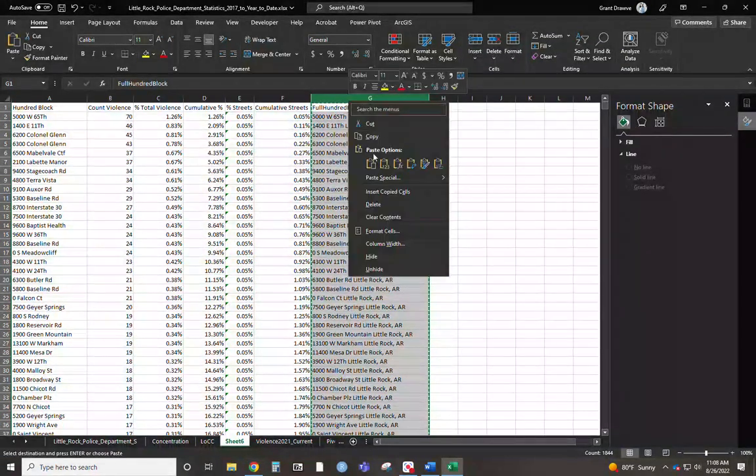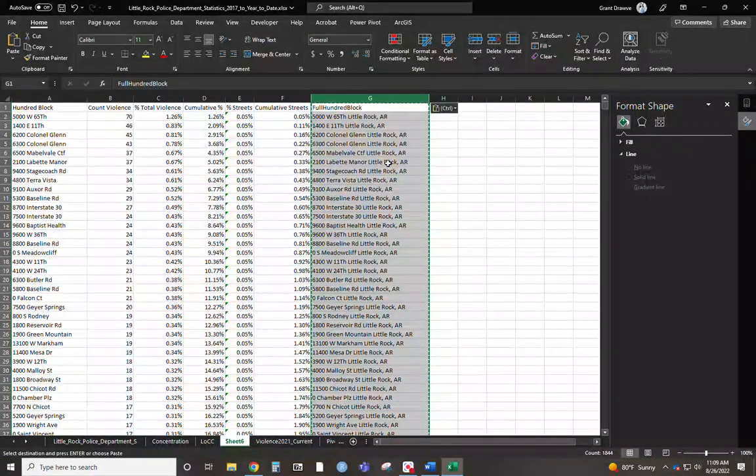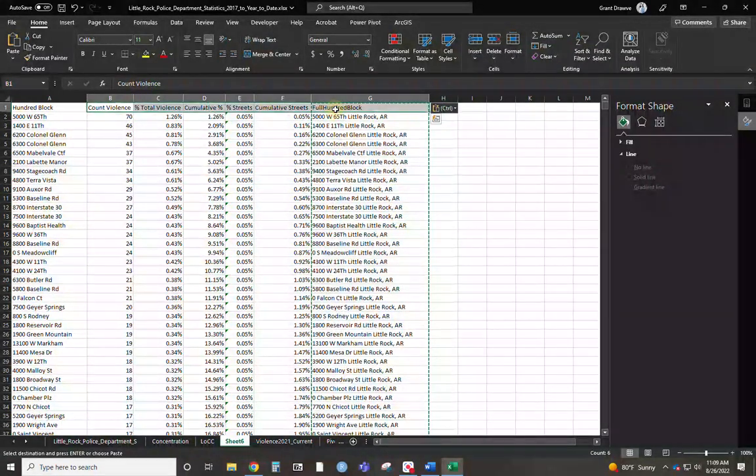Copy, paste these as values so it gets rid of the formula. And now is when I'm just going to highlight from count violence over. Oops. It's wanting me to do that. Get out of that.